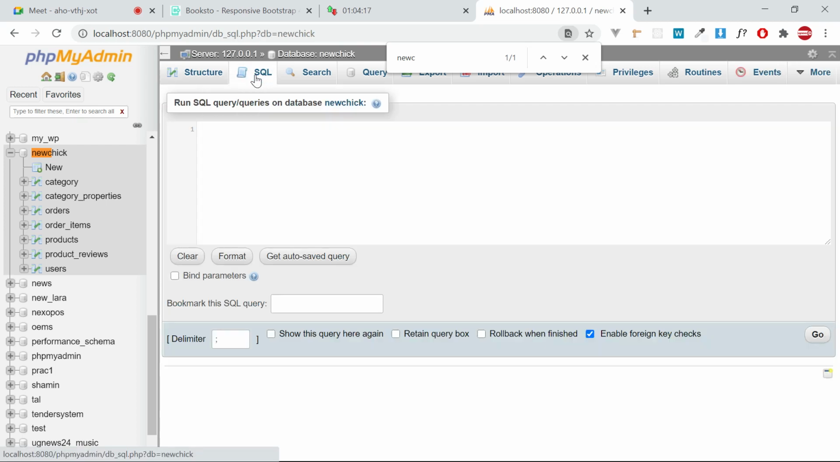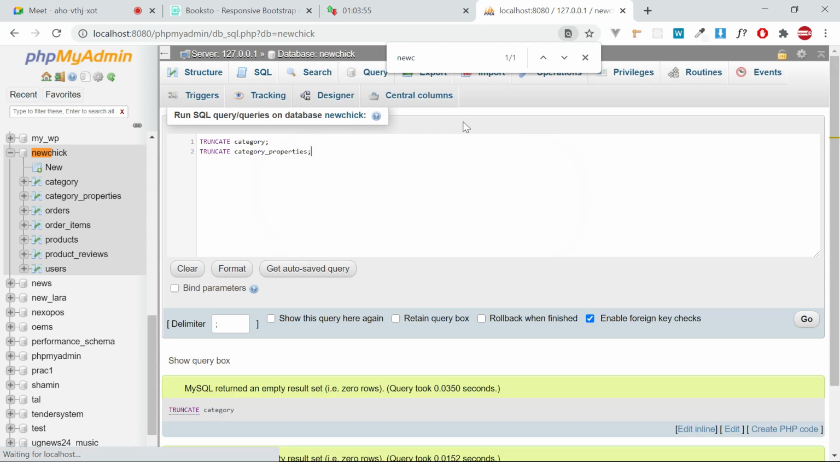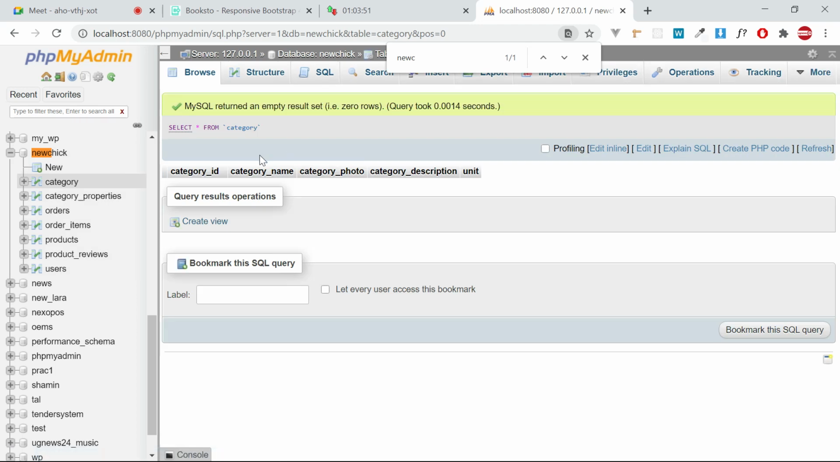So I'll go to SQL, and then I write truncate categories. I'll delete everything in categories. I'll also write truncate category properties. Also I'll delete everything in category properties. Then I'll press enter. Then these two tables will be back to 0. You can see the categories table is empty, and the category properties table is empty. So let us begin by adding the categories that we're going to work with.